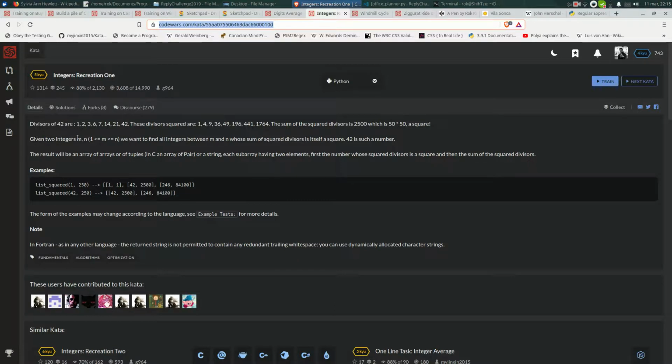Given two integers, m and n, where m is equal or more than 1 and n is equal or more than m, we want to find all integers between m and n whose sum of squared divisors is itself a square. 42 is such a number.